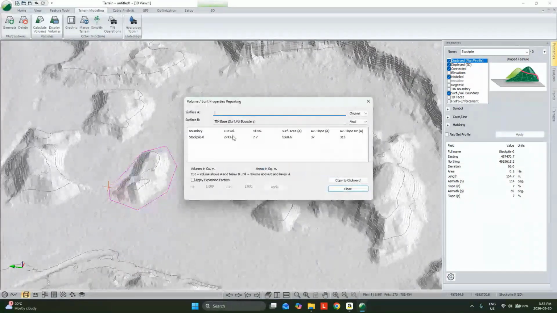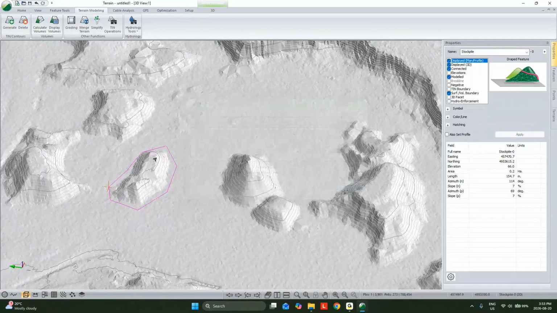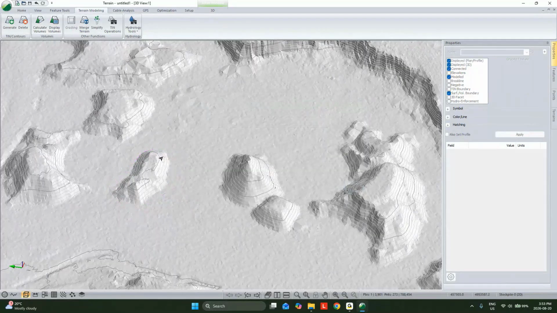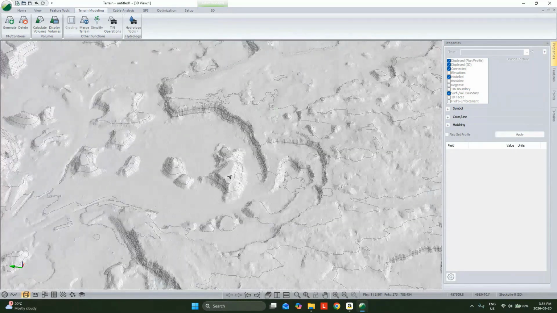And there we can see, well, we've got a volume. If we were to excavate that out, we'd have a volume of 2,743 cubes. And what's relative to what is kind of arbitrary here. We can switch whether that's counted as cut or fill. So that's one aspect of more of that as-built volume calcs.